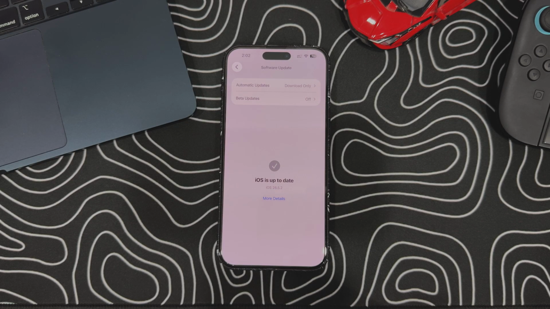If the green screen still remains after trying these steps, the problem is likely hardware-related and the display may need to be repaired or replaced. So that's basically how you can fix a green screen on your iPhone.